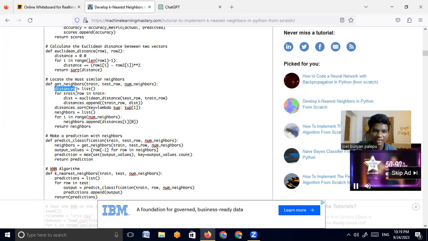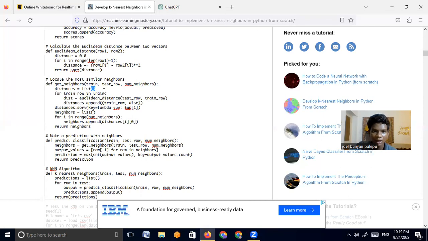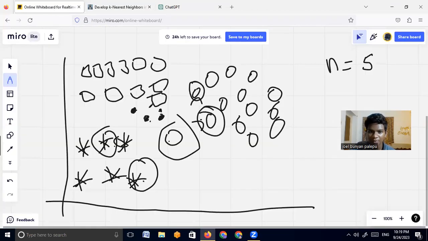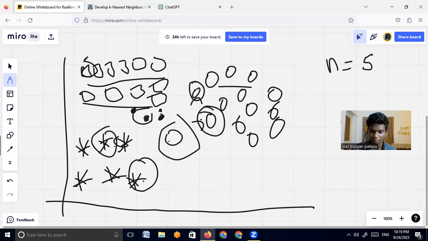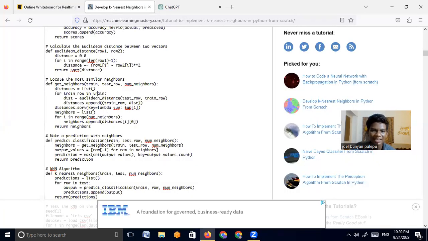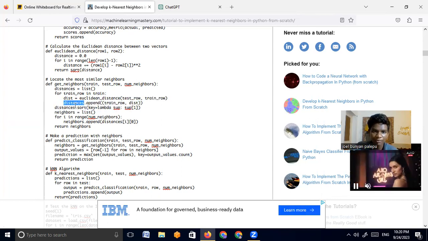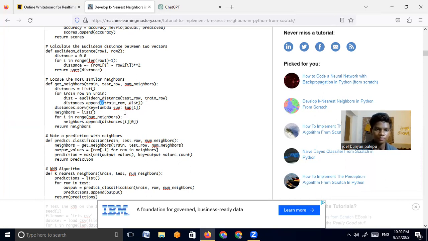So we'll first initialize a list called distances, and we'll loop through the train list, right? And then we'll calculate the distance between the test row and each of these data points using this for loop. We'll calculate the distance of each point from the test point that we have been given, and we'll append these distances to a list, right? We'll append the distance of each data point. Sorry, my bad.